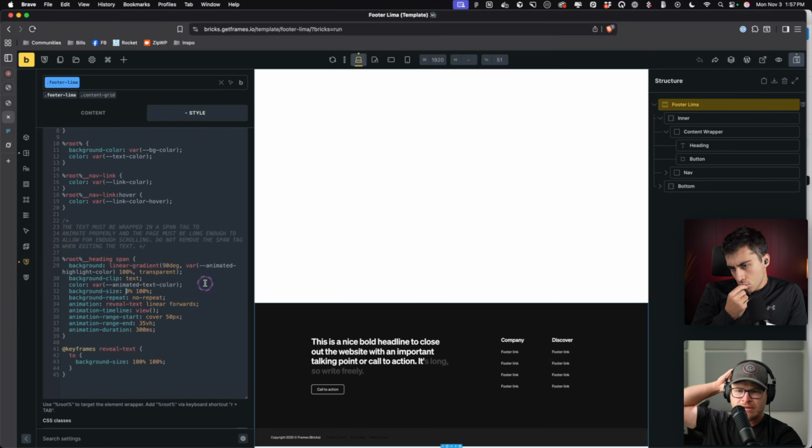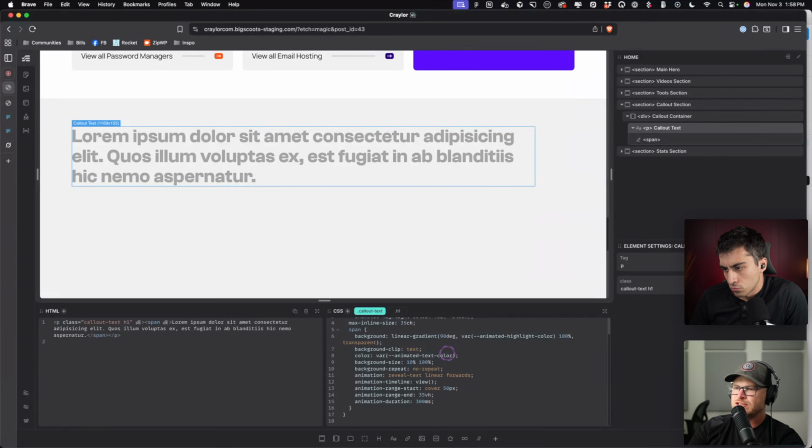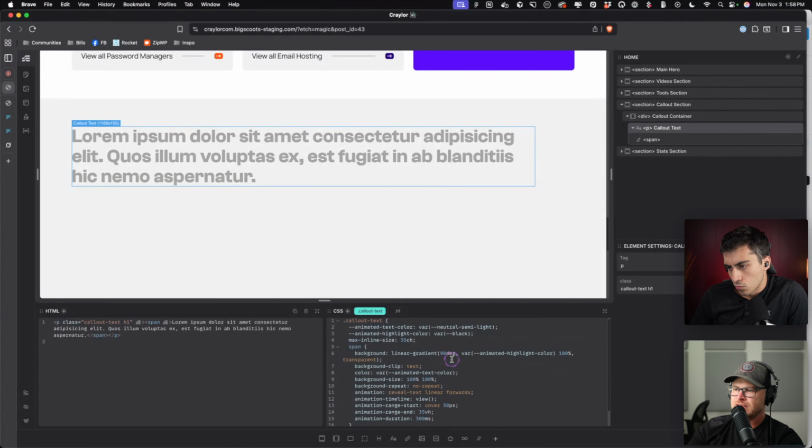Background repeat, no repeat, linear forwards, cover 50 pixels. Setting this to 100%, 100% should show me all black. None of this stuff matters until that happens. So, is it a conflict outside of this? Like with that H1 or something, or anywhere else?